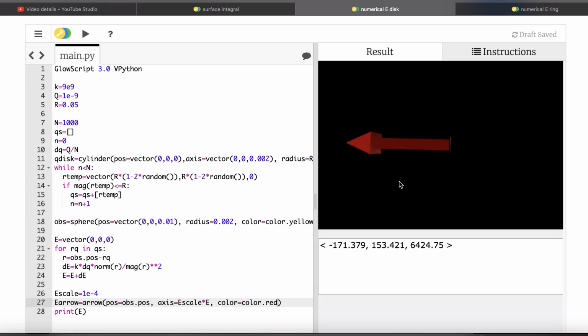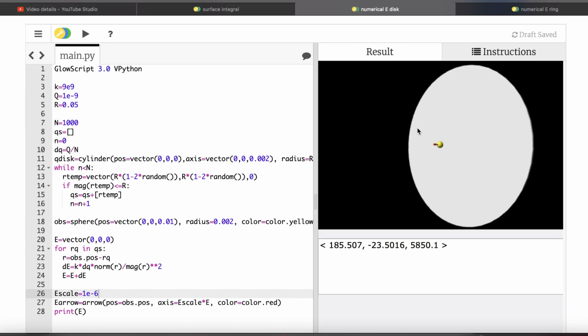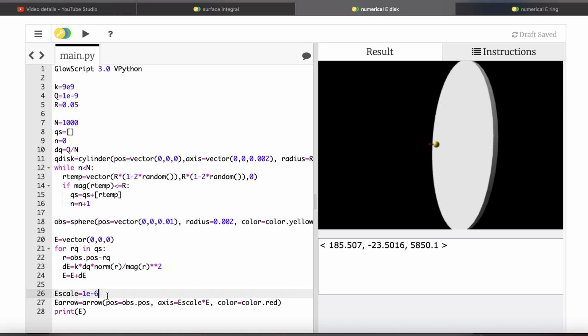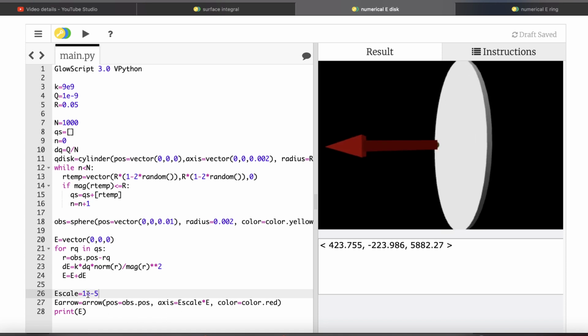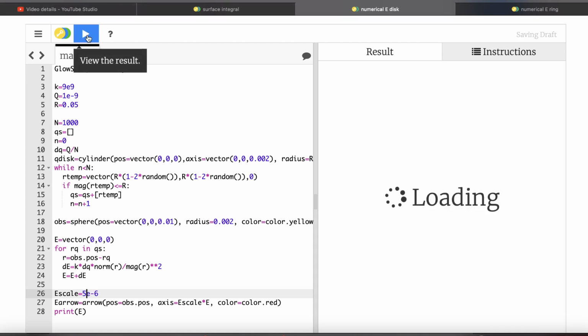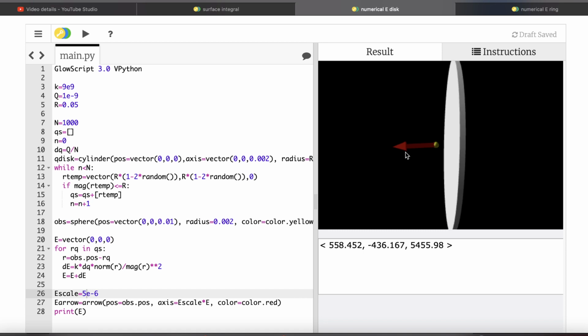It's too big. Okay, so let's make this 10 to the negative 6. No, it's too small. 10 to the negative 5. Well, that's good enough. Let's make this 5 times 10 to the negative 6. There. Okay, there's my electric field.